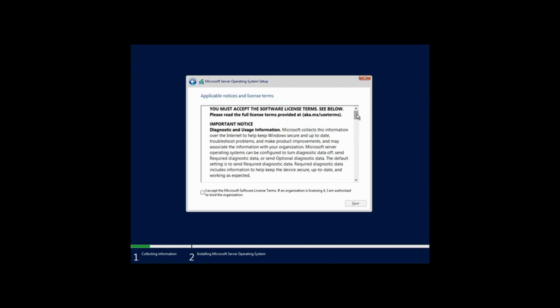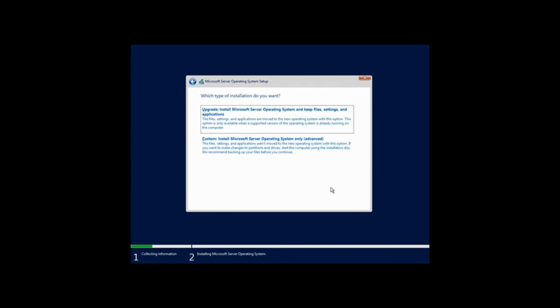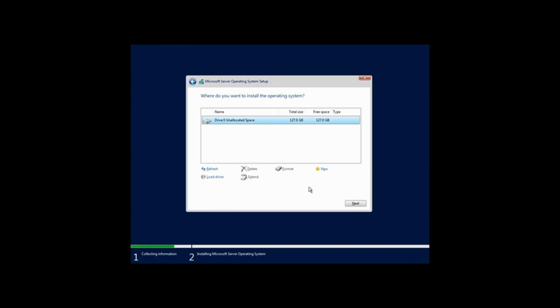Now we need to make sure that we take a look at the license agreement and accept that and click Next. Now we want to choose whether we're upgrading our operating system or a custom new installation. If this were an upgrade situation, you would do that while you're logged into Windows Server. In my case, this is a fresh installation, so I'll choose Custom. If this drive had data on it, then I would want to format it to get rid of all the data that's on it to continue. But even if I don't, it will format it for me. In this case, it is a brand new drive, so I'll just click Next.